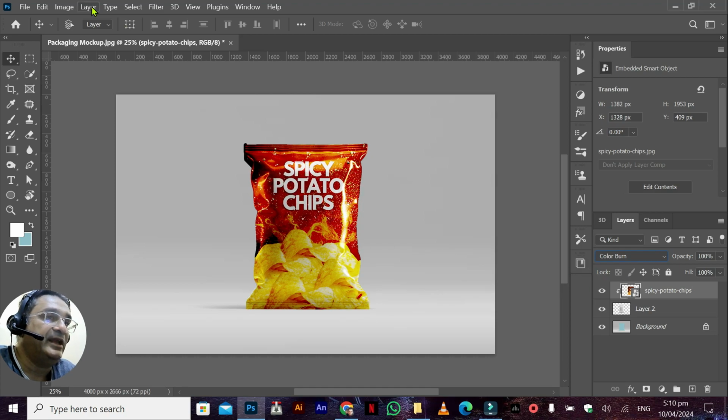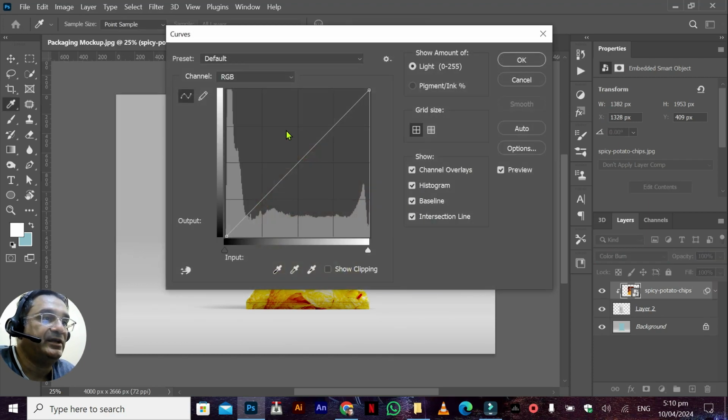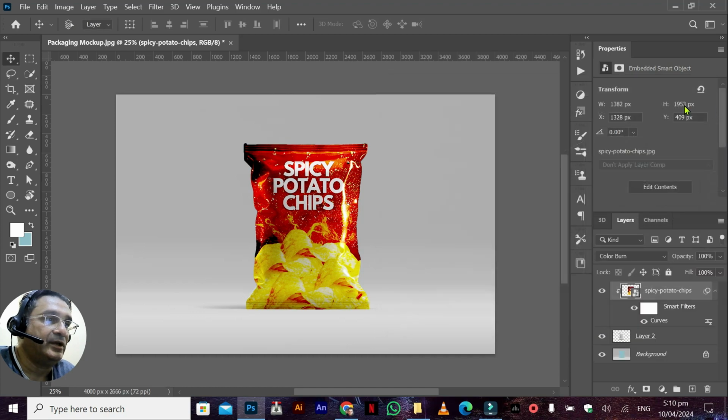We can select this and go into the adjust, image adjust curves, and we can increase the curves of the packet. We can decrease it. Okay, done.